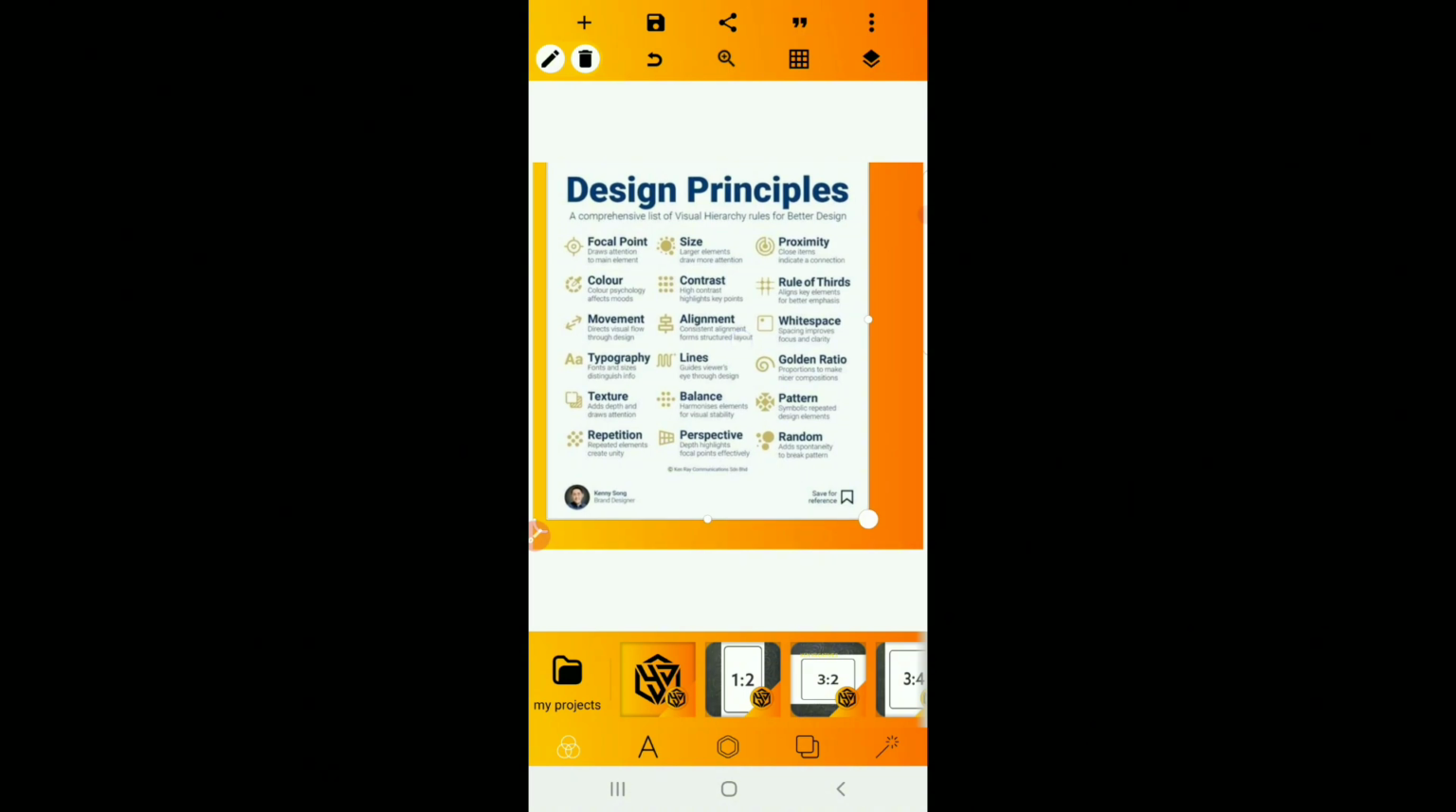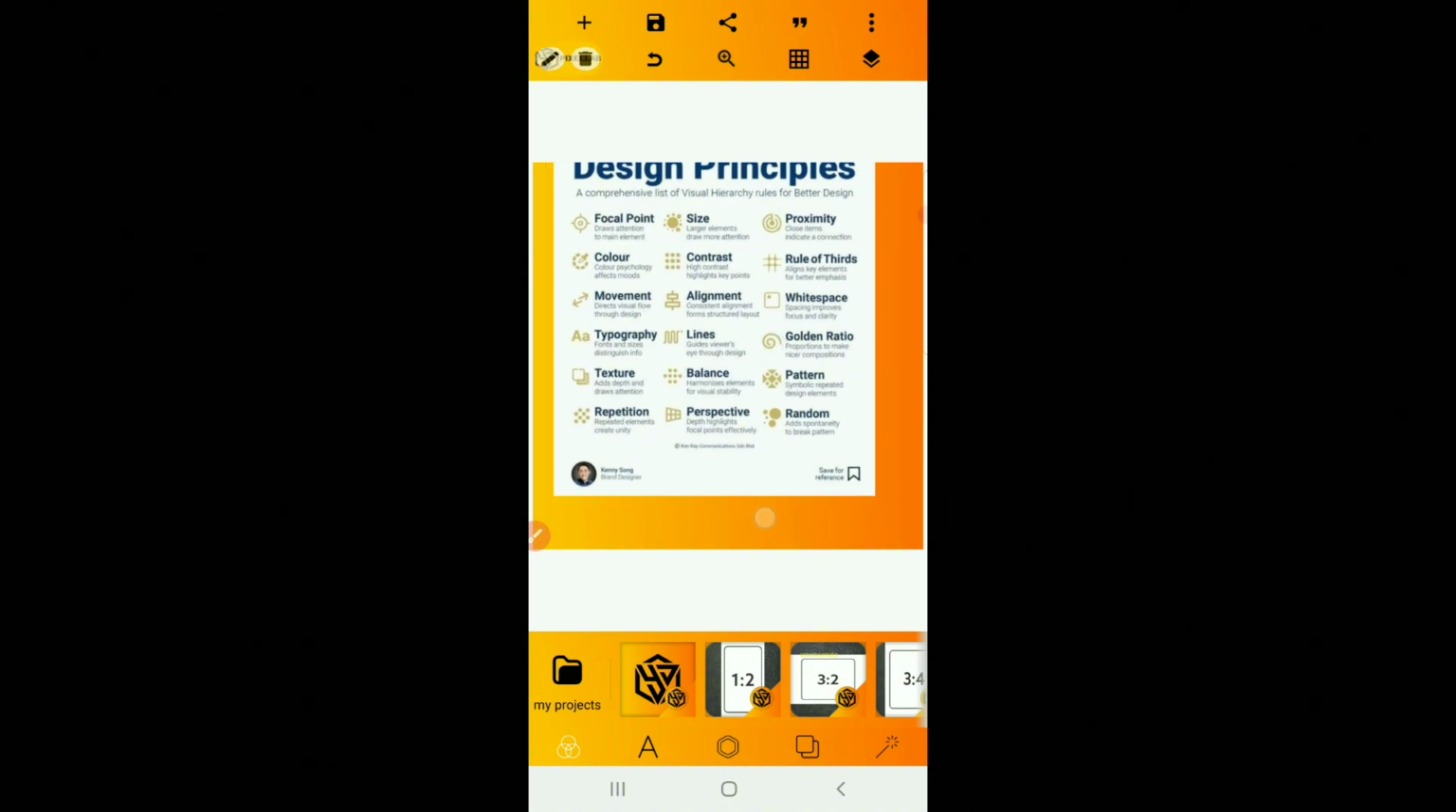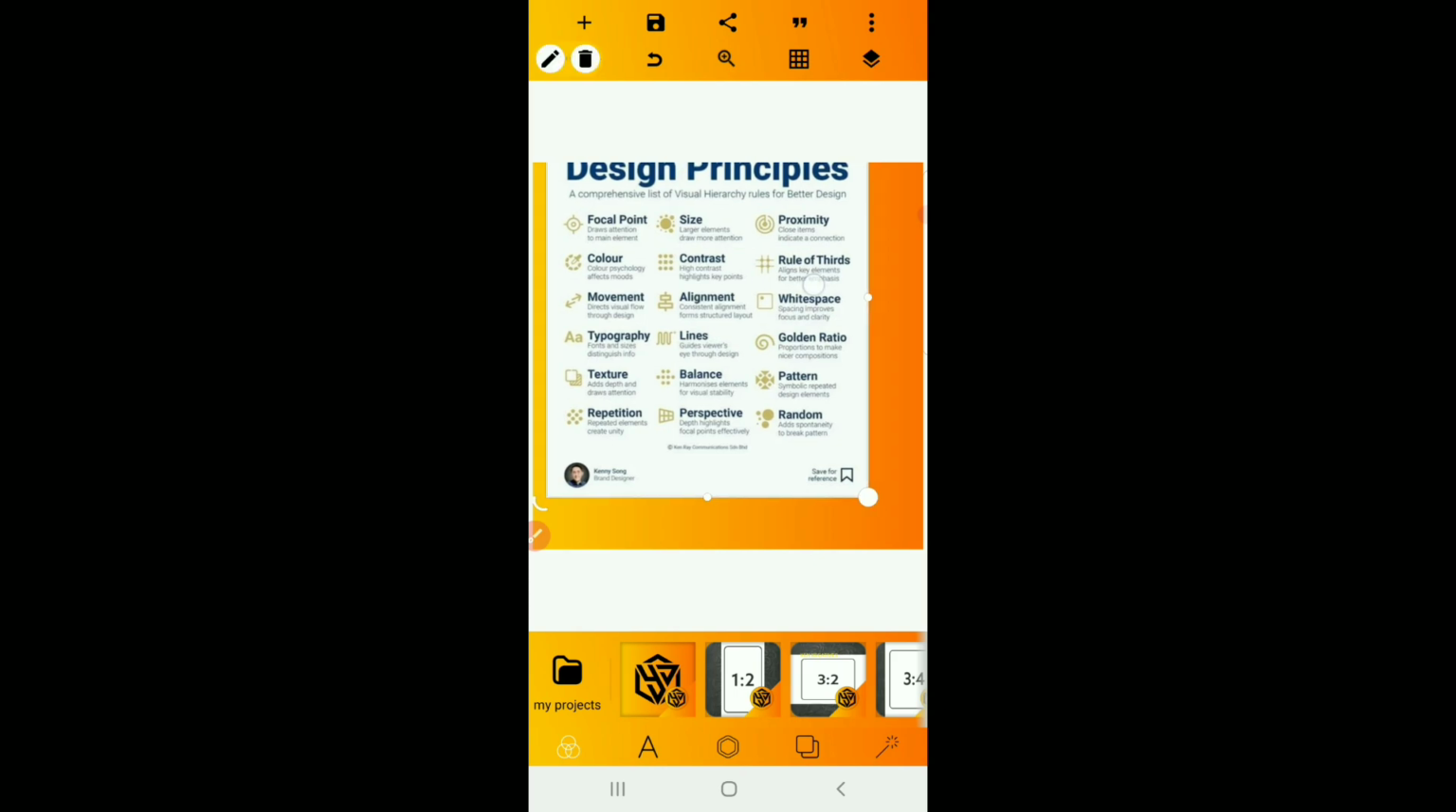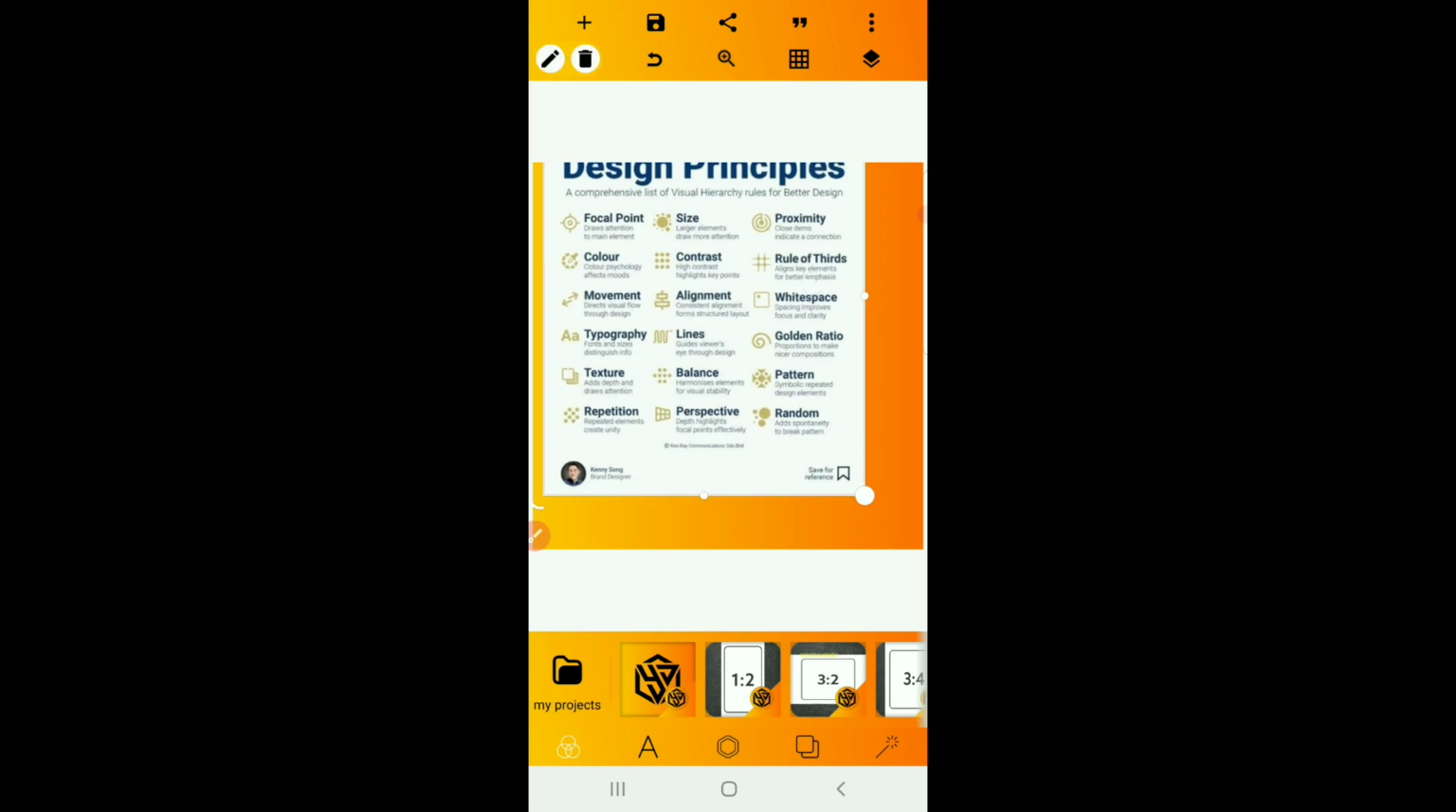Now, contrast. High contrast highlights key points. When we talk about contrast, it has to do with your color contrast. A darker background with white text makes the audience viewing a particular design feel a certain way. So if you change it vice versa to a white background and black text, there is also a different impression that it gives to the viewer of that particular design.